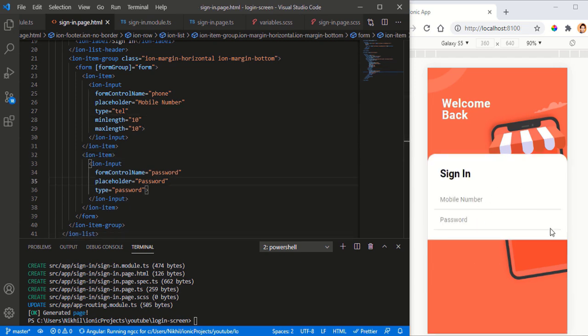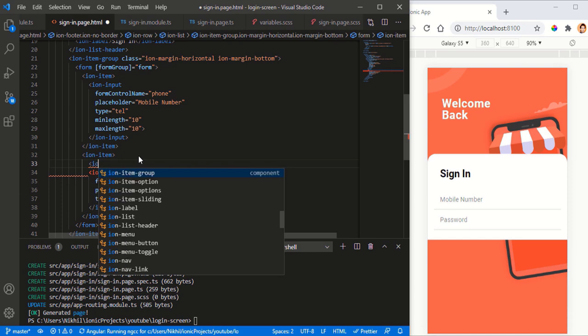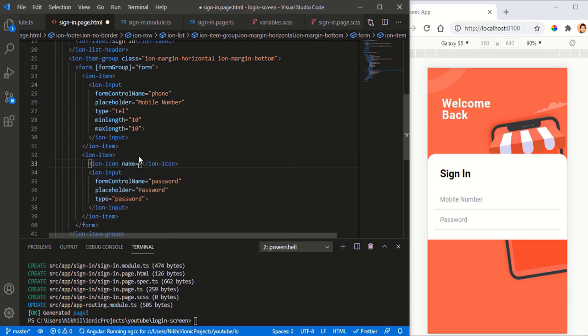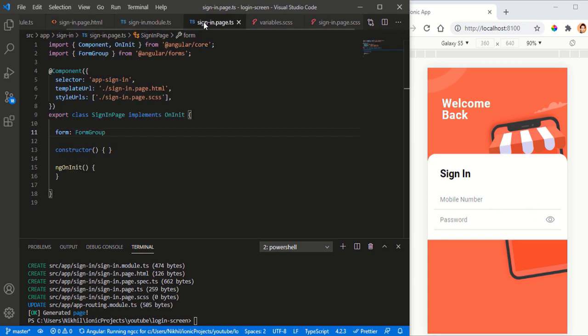Now to my password, I also want it to be visible whenever needed, so I'll use an ion icon for that to make it visible and invisible whenever I need. So what I'll do is I'll create an ion icon and I'll pass the name to be eye outline and slot to be end and color to be medium. Now I want it to be clickable and work on the functionality.